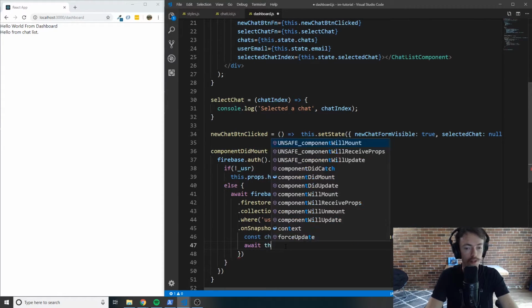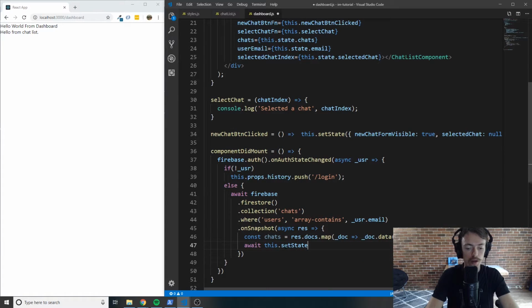We want to await this.setState, and we want to await it because it turns out that setState is actually asynchronous inside of React.